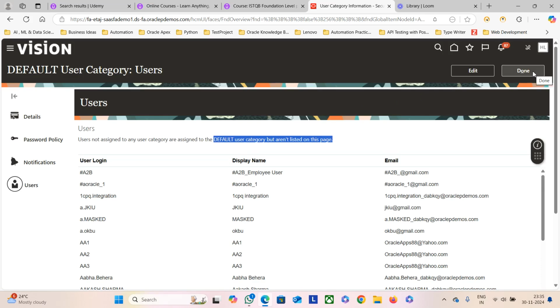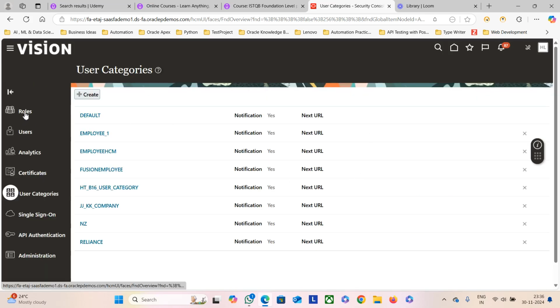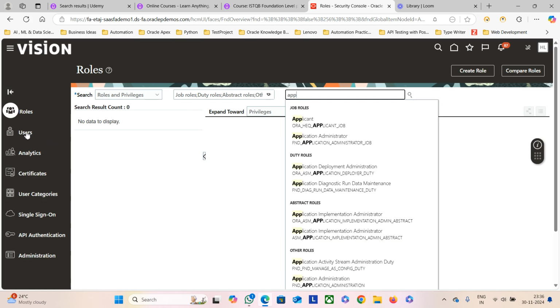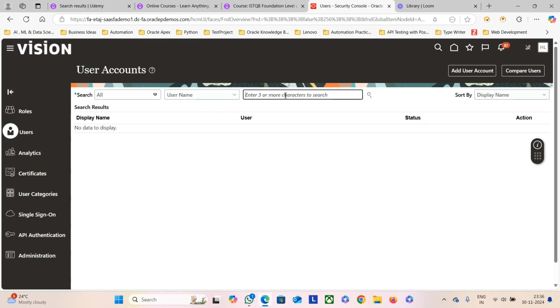So click on done. Then coming to that user, we have created a user, right? What is the name of the user? App.user1. Sorry, select here. App.user1.